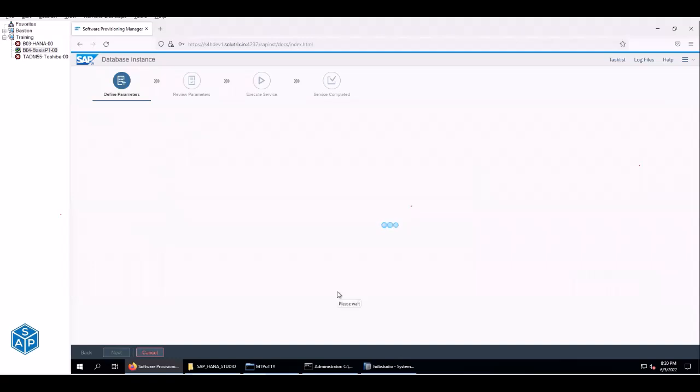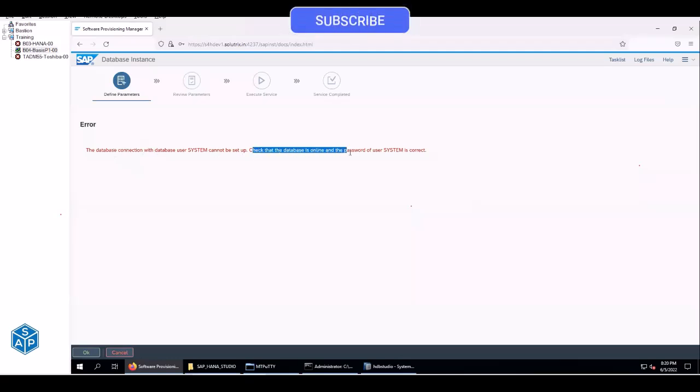If it finds any error, this is what it is saying over here: database connection with the database system cannot be set up. Check that the database is online and the password for the system is correct. So what mistake have we made over here? Now click on OK.